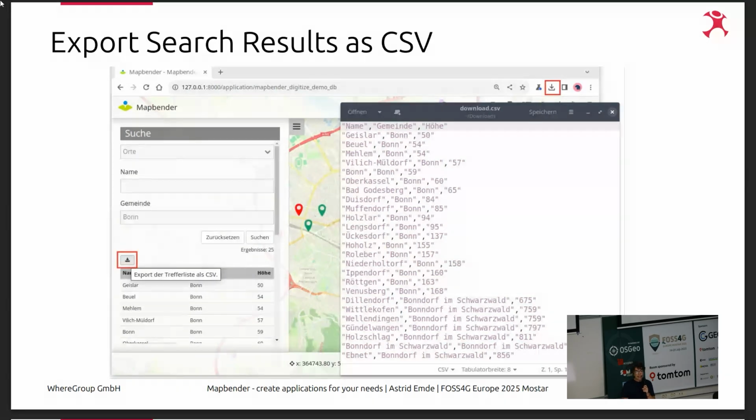What you can see here is a search element. So Mapbender provides the possibility to search on your data in your PostgreSQL database. So it's easy. You can add a search element and refer to your PostgreSQL table with your data. Then you can decide which columns you would like to provide in the form to search in.